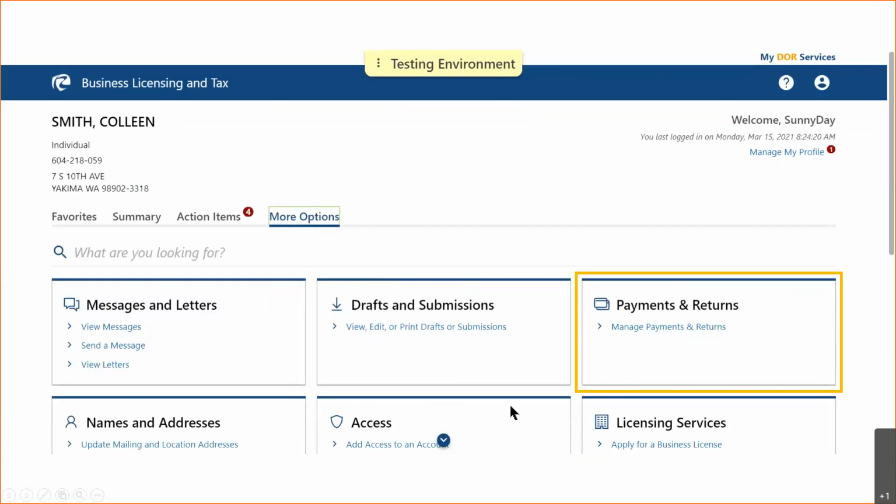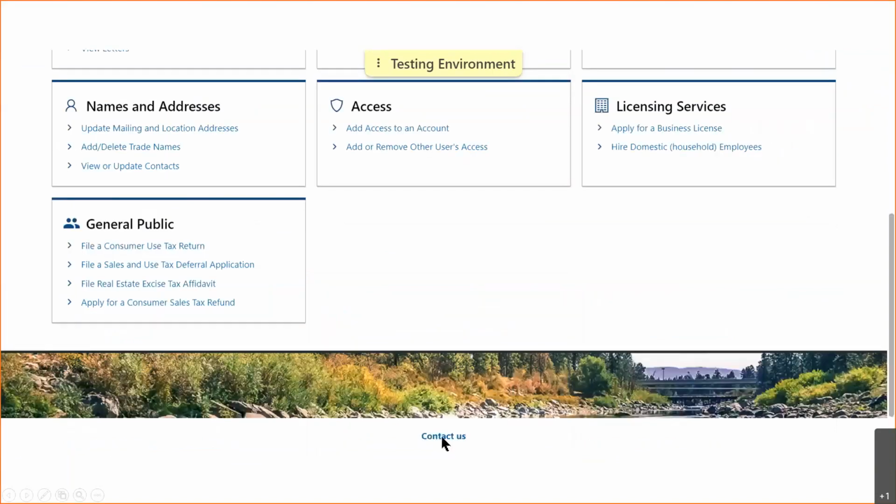And if we scroll down, below we see the opportunity to update mailing or location addresses, trade names, and contact information. Options to manage your access to other excise and license accounts, or manage other users' access to your accounts.